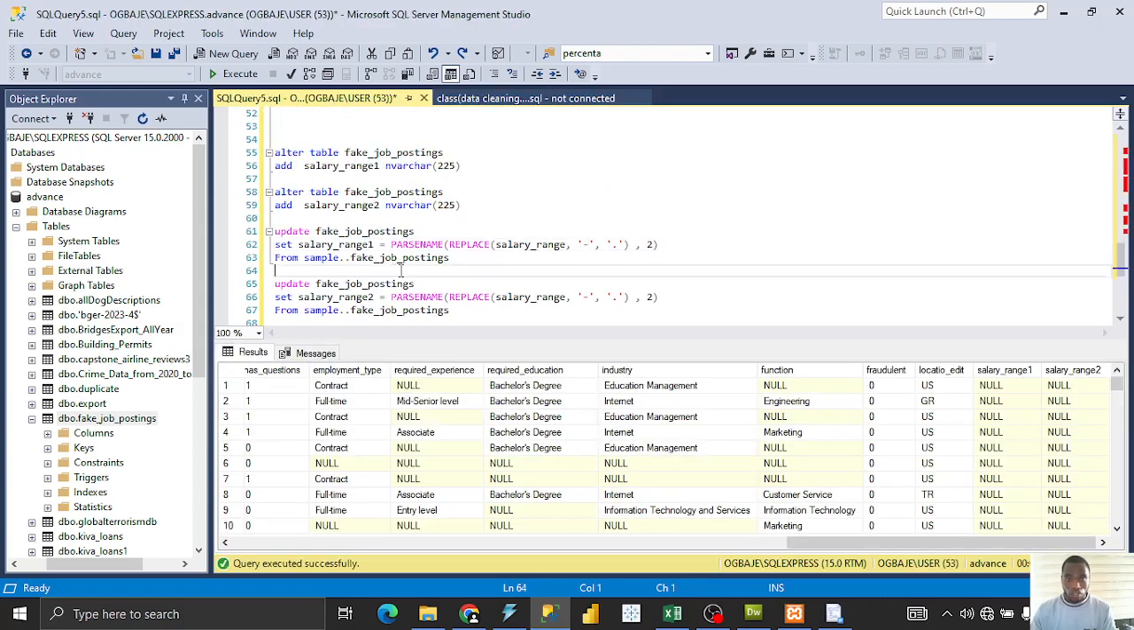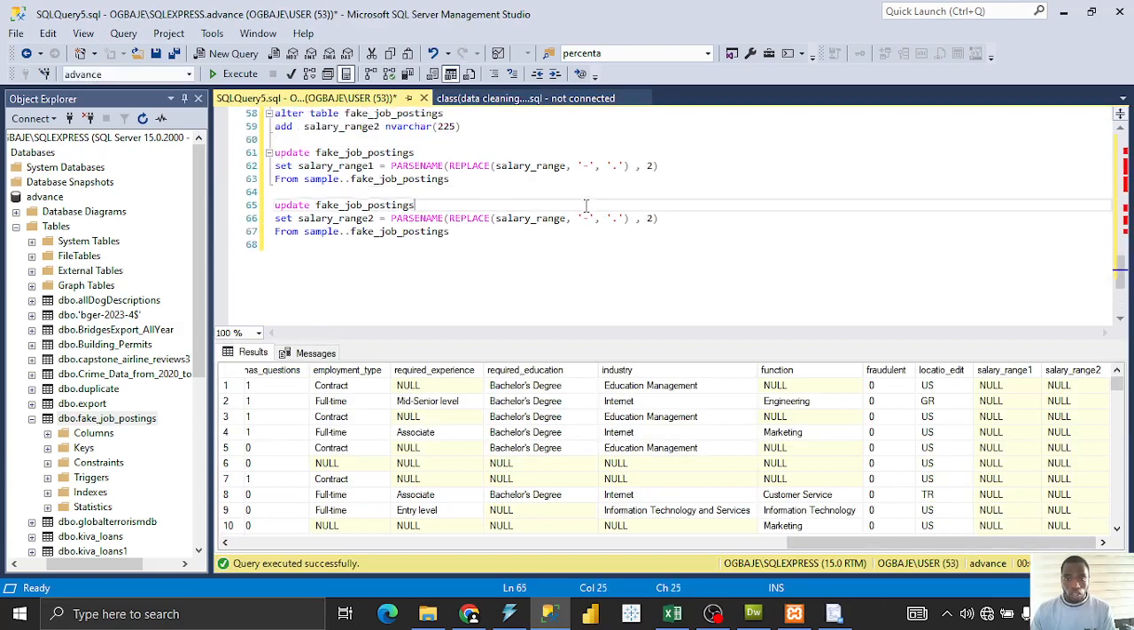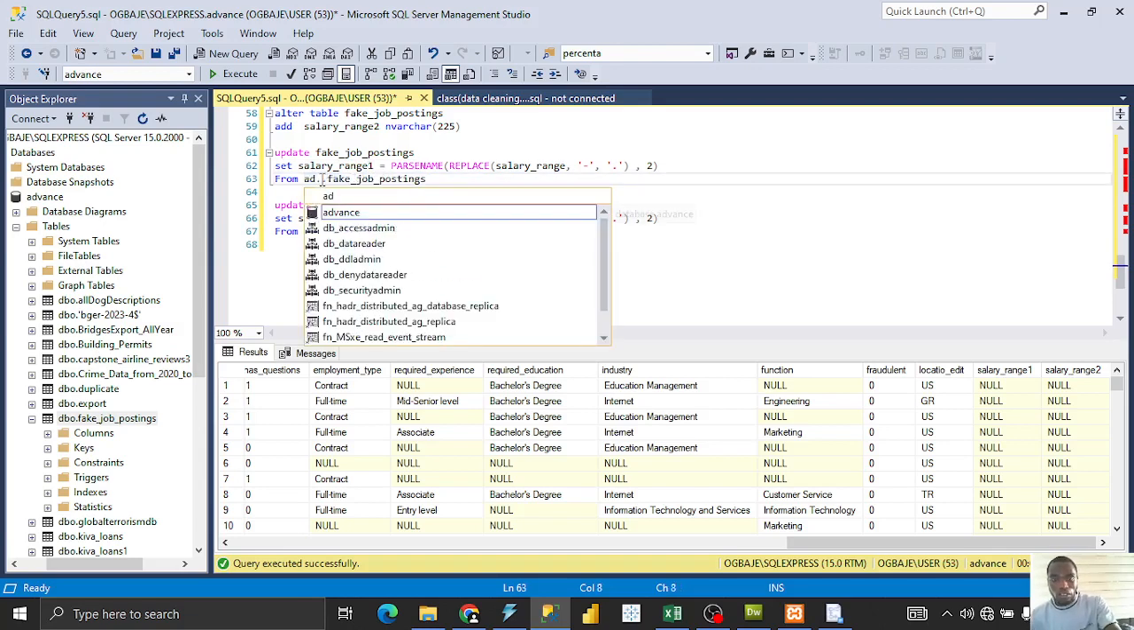Okay, let me see. This should run. I don't know why it's not working. It should run. There's no error. Okay, sorry, we are using advanced. Sorry, I don't know why.